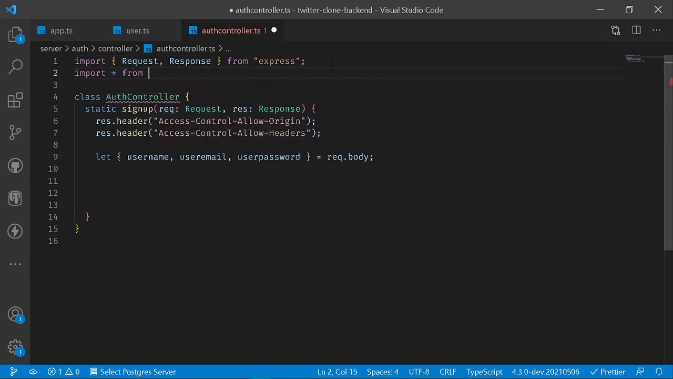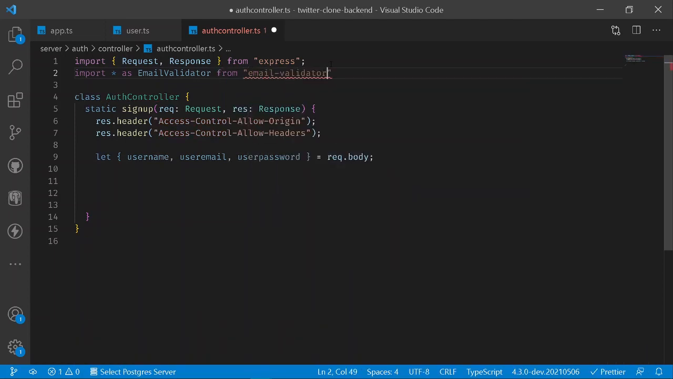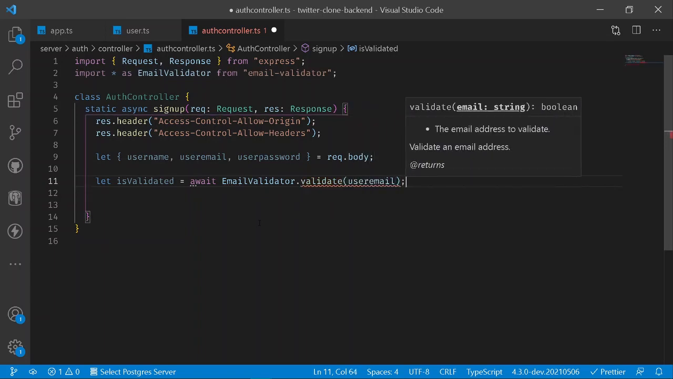So here I should be writing import everything as email validator, just like this. First of all I can simply say let isValidated be a new boolean which will be awaiting from our email validator. To use await, you need to make the method asynchronous. So under await I should be writing emailValidator.validate the user email, just like this.